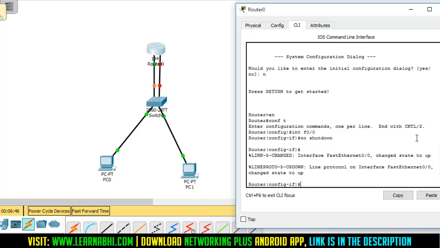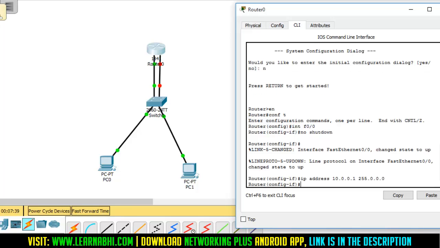So just enter the simple command ip address. I am going to enter the IP address as 10.0.0.1, and this particular IP address will act as a gateway. This particular one PC is assigned with the IP address 10.0.0.2, so it can communicate to the router with the help of this particular IP address, and this IP address is 10.0.0.1. Now what is the subnet mask for this? It is 255.0.0.0. Hit enter. Done. Now let's exit from here.